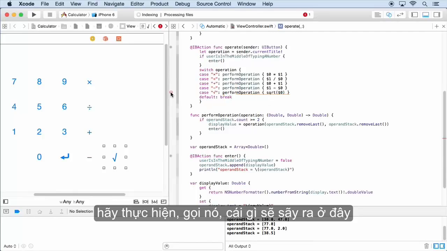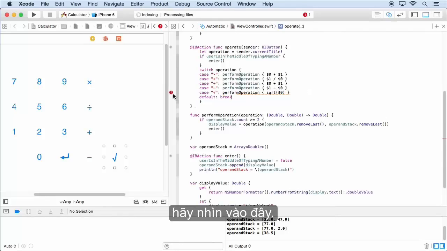Oh wait, what's going on here? We have some sort of error. Why? What's the problem? I don't understand. Let's take a look at this.